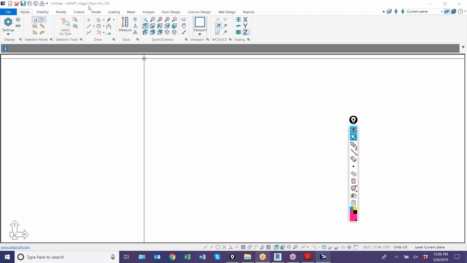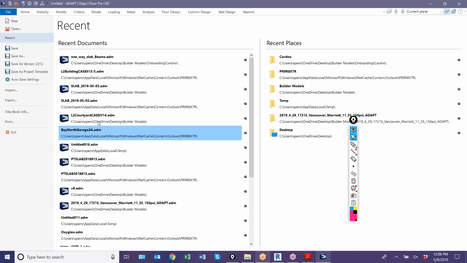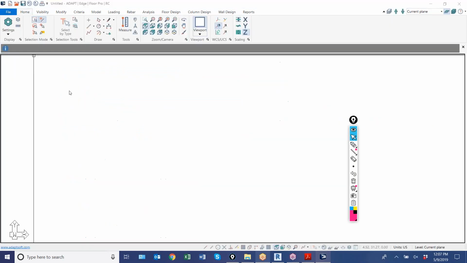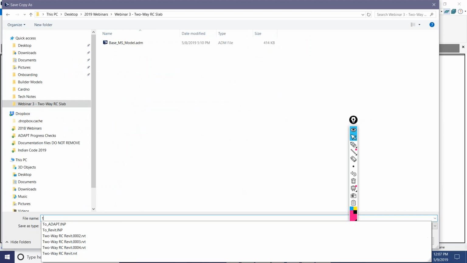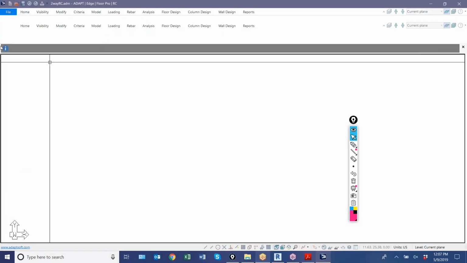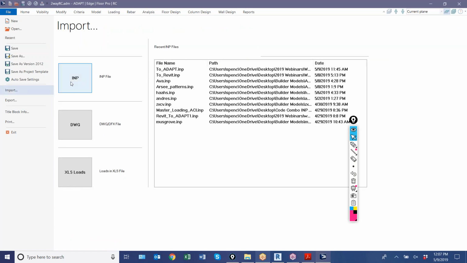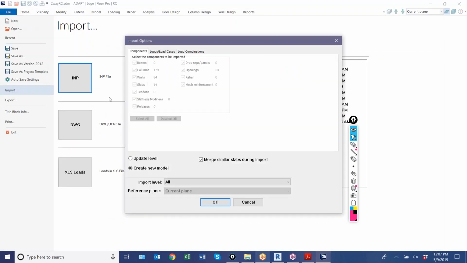You can see it also notes what modes you're in here. We have Edge with Floor Pro, RC mode. So that also gives an indication. So I'll go ahead and just save this file. We'll do a save as, and we'll put this over here. Okay, and I'm going to go to File, and I'll import an IMP file. This is the file we saved to adapt.imp.